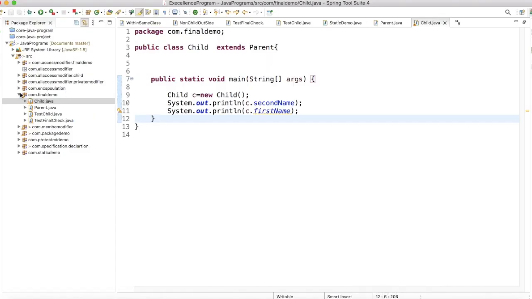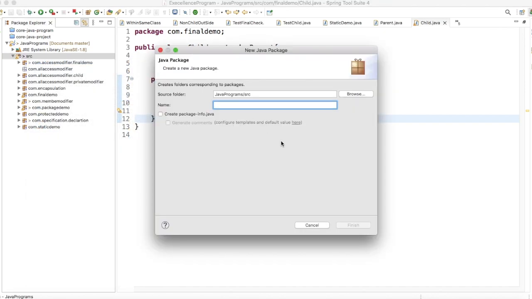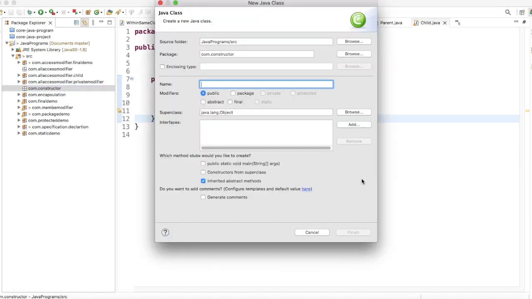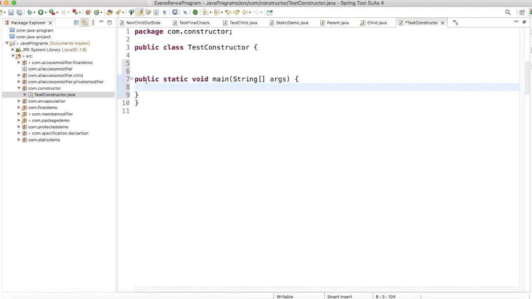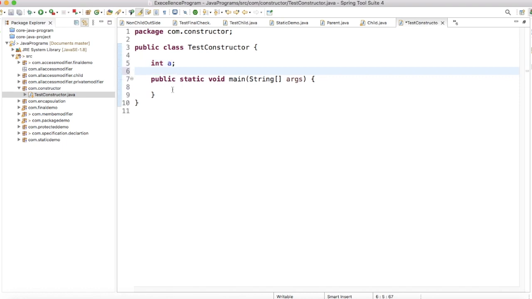Okay, com dot constructor, test constructor. So let's create our main method. Here, int a. I have declared just a, and I have not assigned any value.